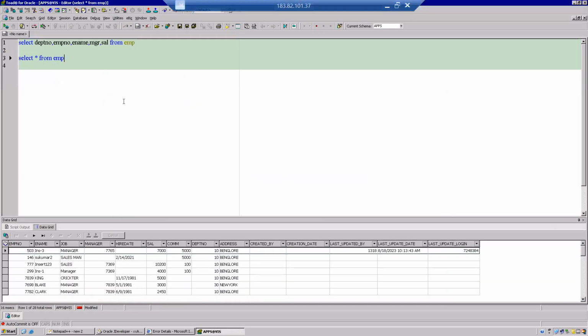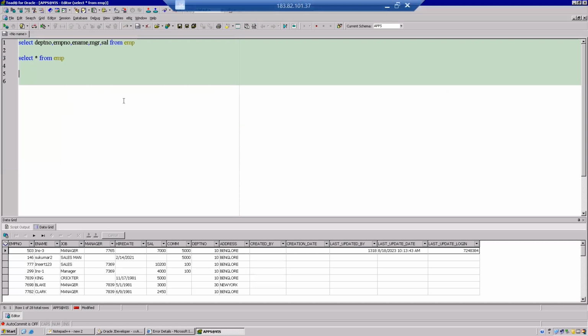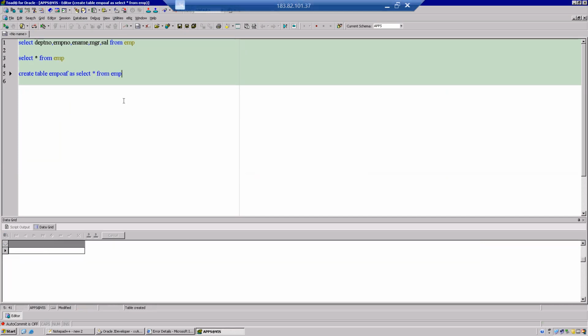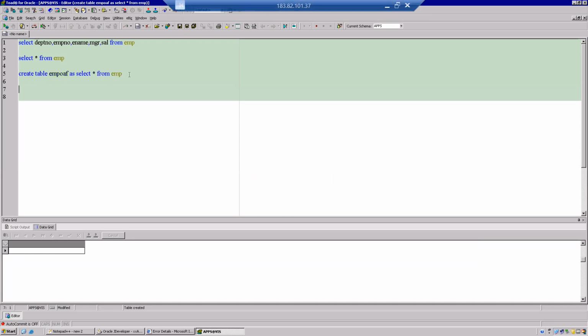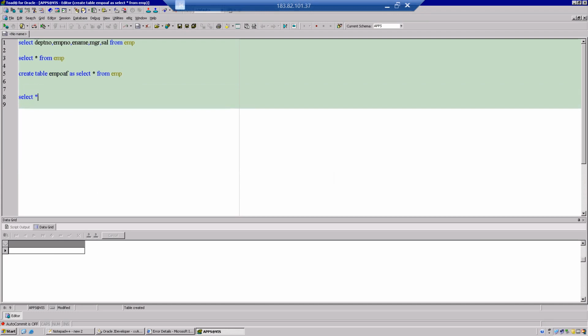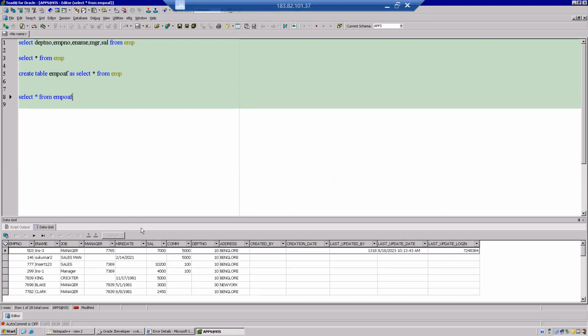Suppose you are also practicing by connecting to this server only. My suggestion is, instead of using the EMP table, you create some other table. Suppose I'm creating EMP OAF. See, now the EMP OAF table is created. Like that, you can give any name and use this table. So if someone is making changes on the EMP table, it will not affect you.